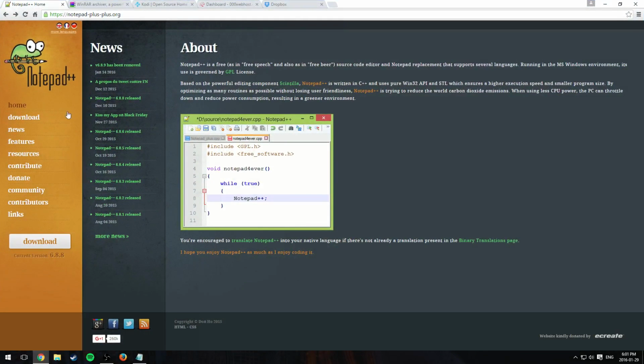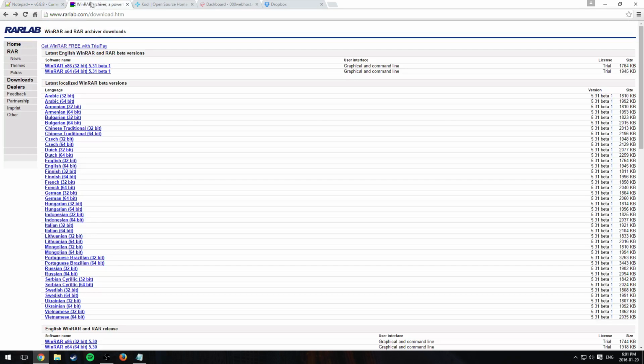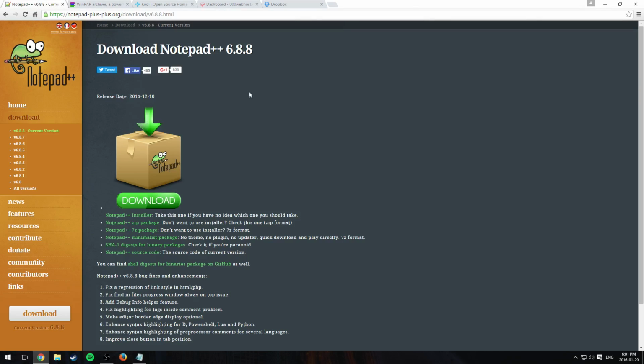First of all, download Notepad++. It'll be in the link description. I'll leave a link to it in the description below. WinRAR, and of course Kodi itself.